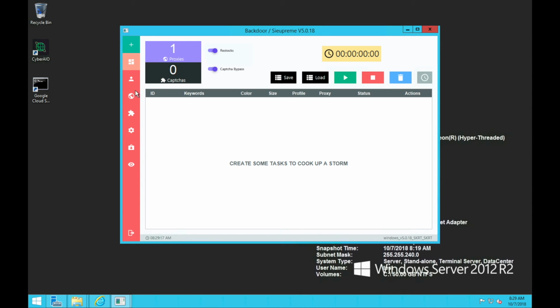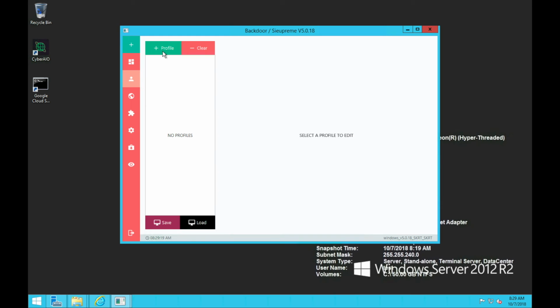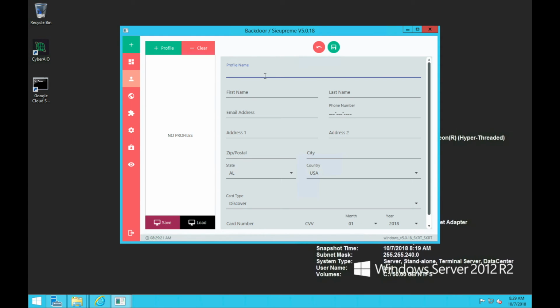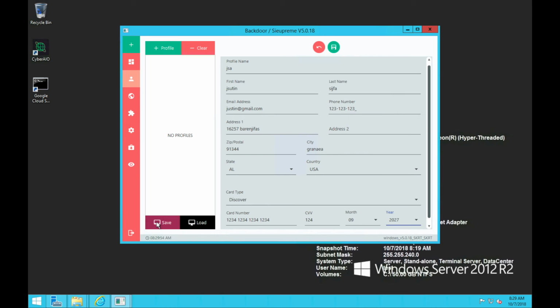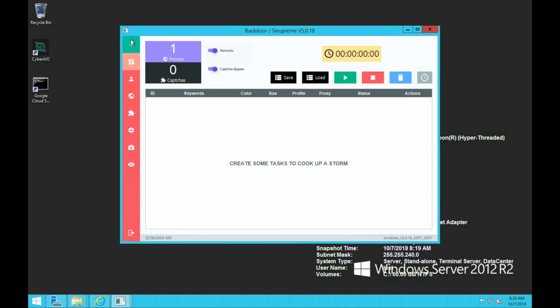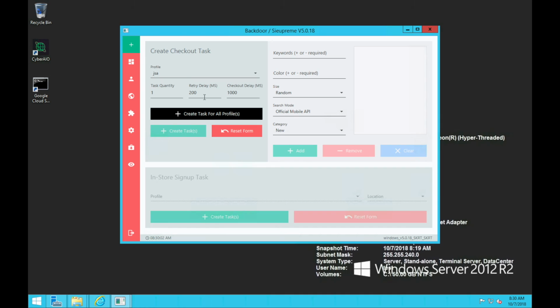I got one proxy loaded. I'm gonna make a quick dummy task so that I can show you how I make my task. All right, save. There you go. Got my profile. Now what I like to do is go to tasks, get my profile right here, retry delay 0, checkout delay 0, keywords, let's do plus boxer, color, plus white, size, random right here.